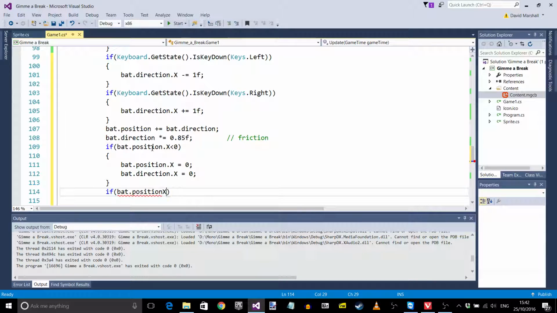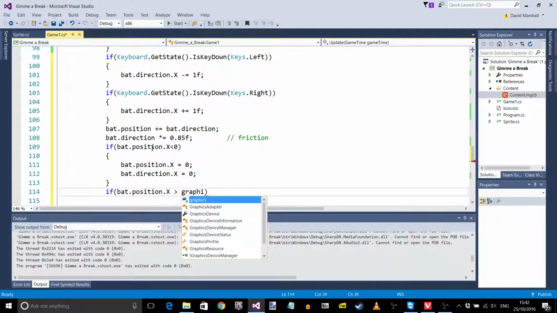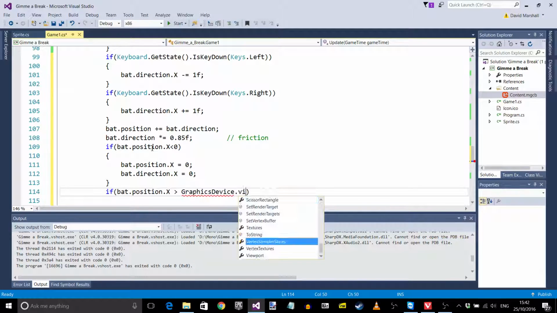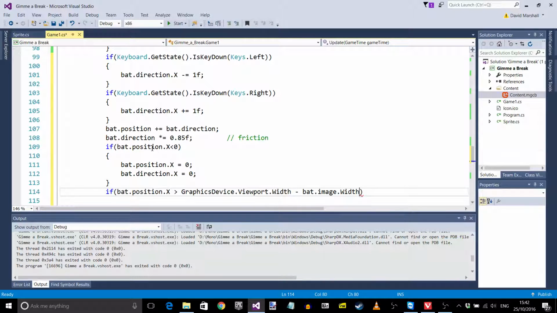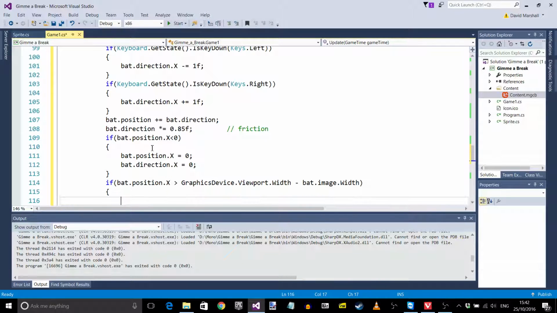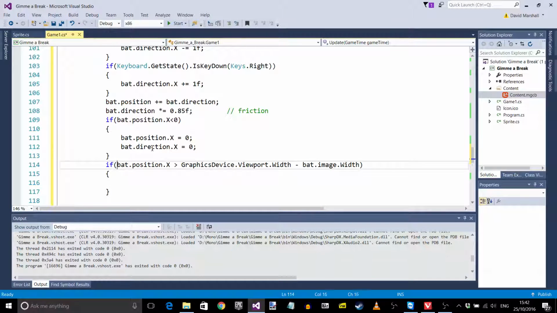Similarly, on the right hand side, if it goes past the pixel number worked out by graphics device.viewport.width minus bat image width. You should be seeing the way these things work by now. If that happens, then we set the bat position.x to be that.